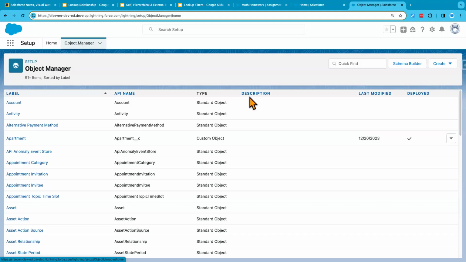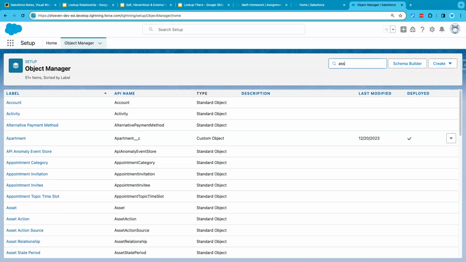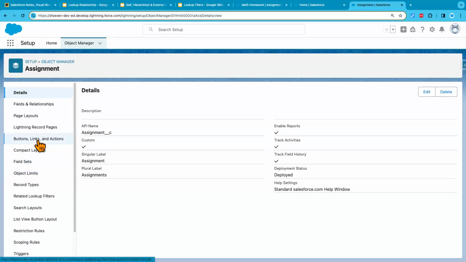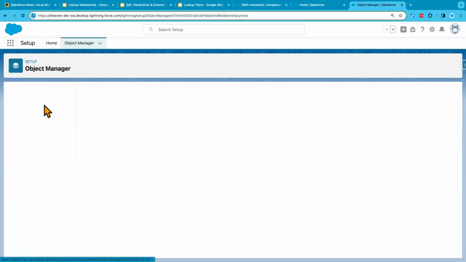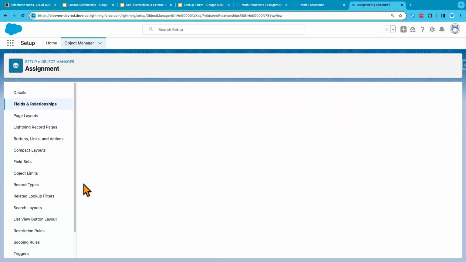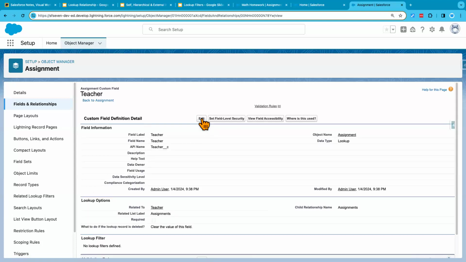Object Manager, assignment. And then I will go to fields and relationship. Here I have this teacher lookup field. Click on it. We're going to edit this.